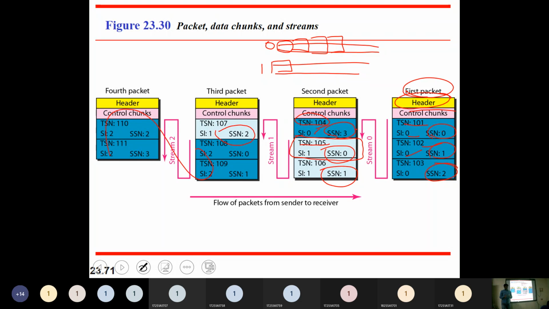Is it clear, the transmission sequence number, stream identifier and stream sequence number? Yes, sir. Okay.